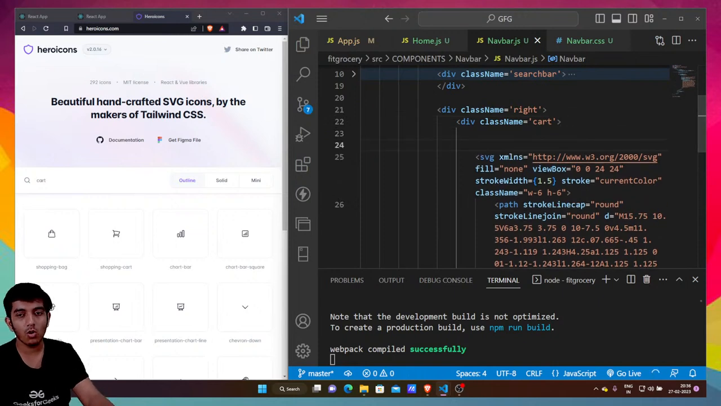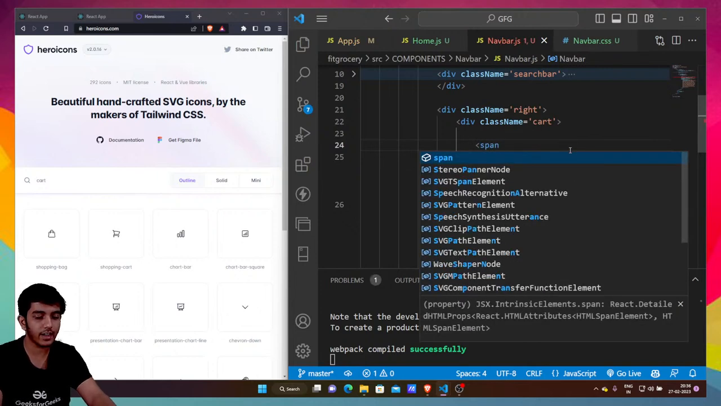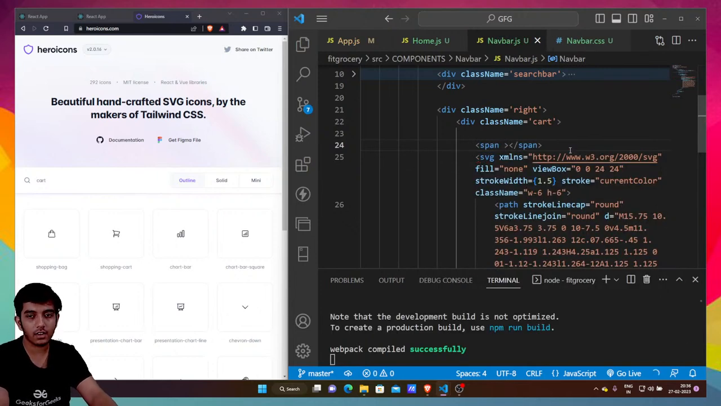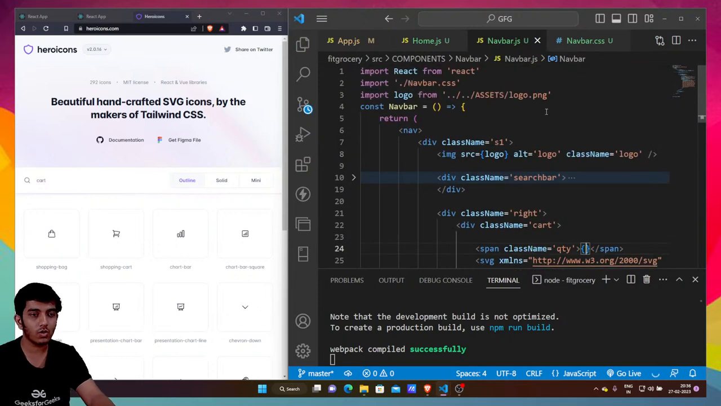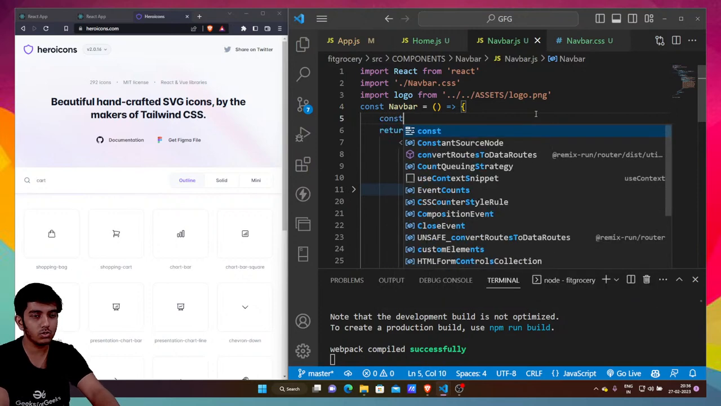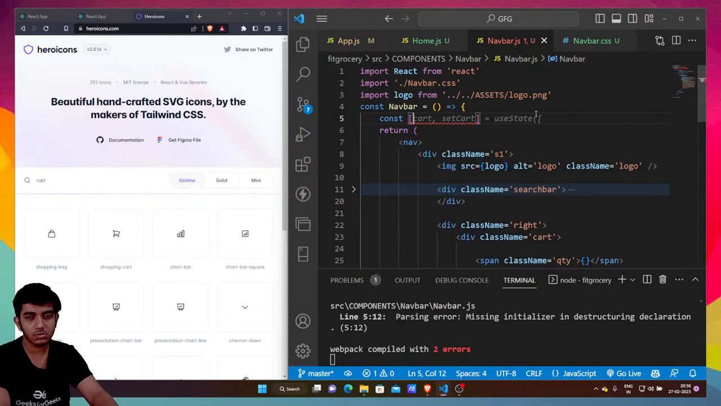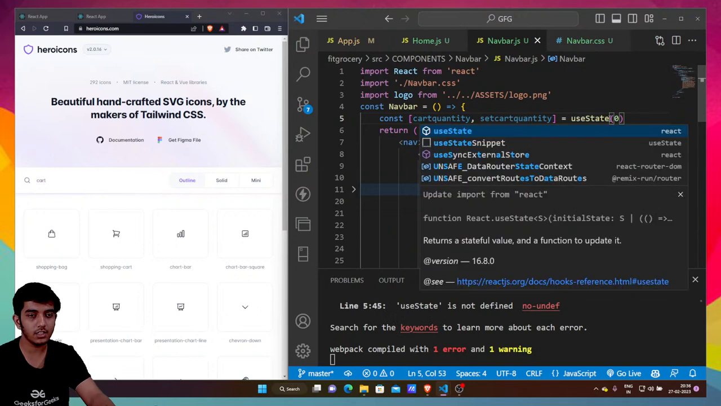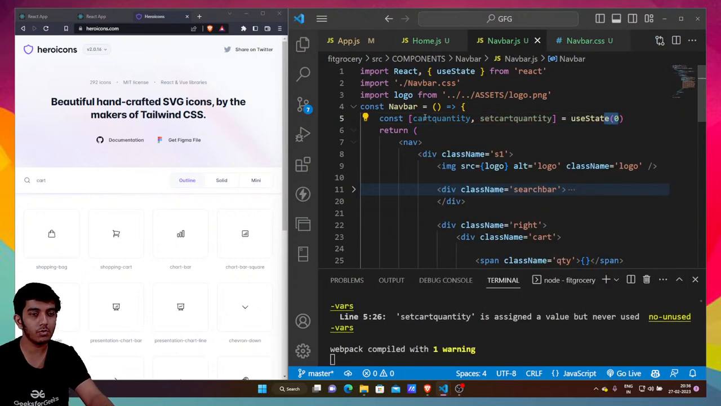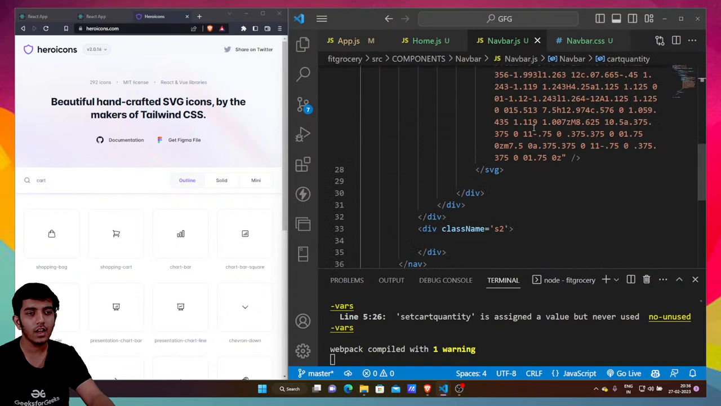And one more thing, I also want the quantity. So I'll simply create a span tag with a class name of QTY. Inside this, I will have my quantity. For now, I'll just make my quantity zero. So we'll be using useState, and I'll say cart quantity is useState zero. That means its initial value will be zero. Okay, so zero will be present inside this variable cartQuantity, and then we are good to go.